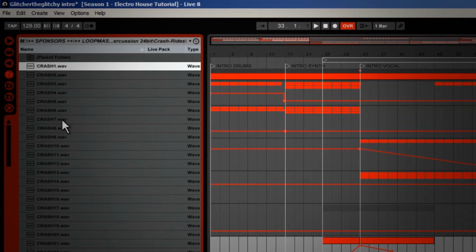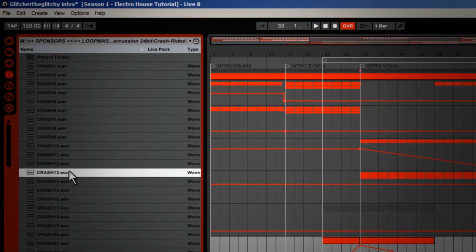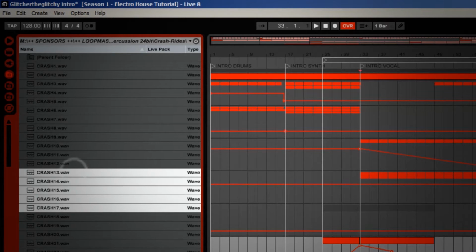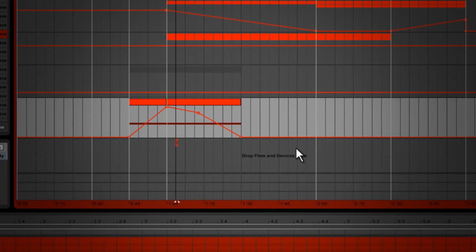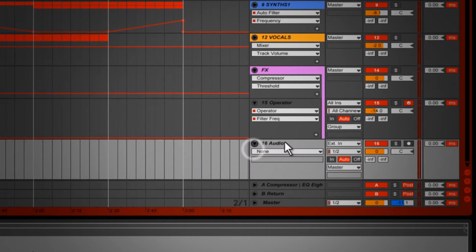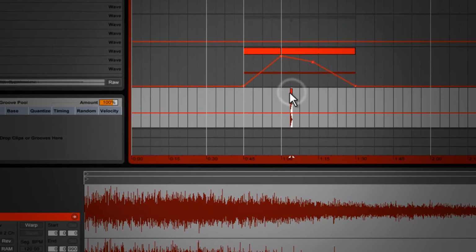I think this Crash 13 will work very well, so I drag it below all my tracks and it automatically creates a new audio track. Let's drag this in our FX folder and lower the volume so we don't hurt our ears. Let's see how that sounds.